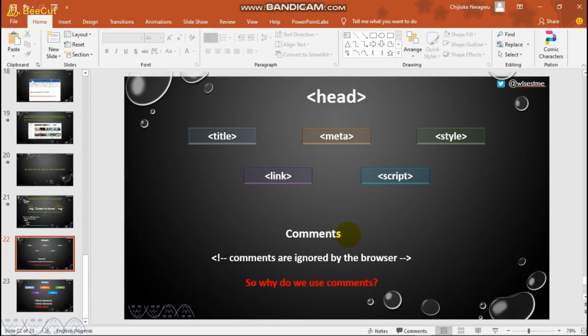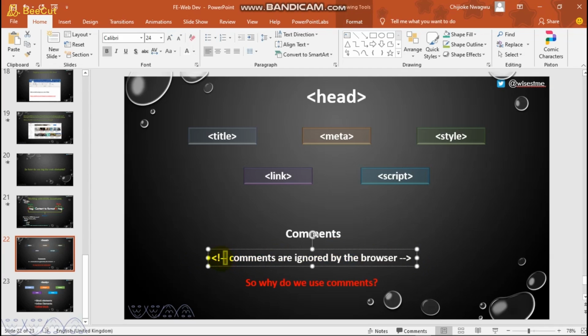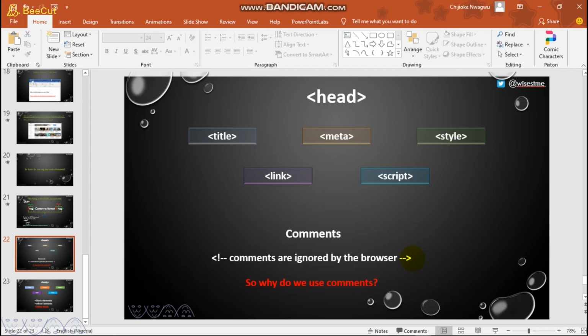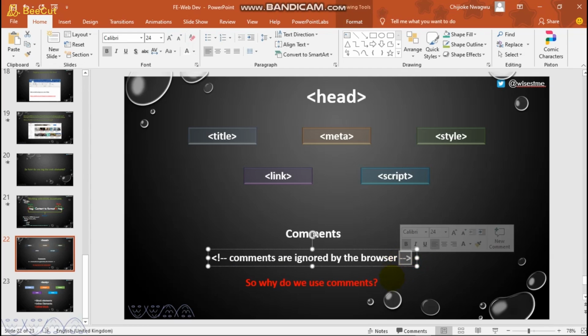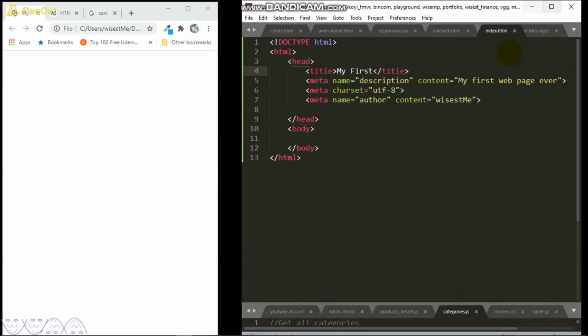We use comments in HTML. Now, what are comments? Comments are just statements that the browser ignores. Now this is the tag for comments. You start with this and you end with this. So everything in between is a comment. So let's look at our text editor to see what we're talking about.